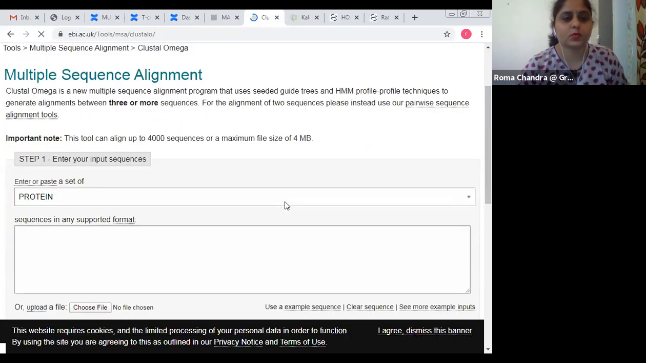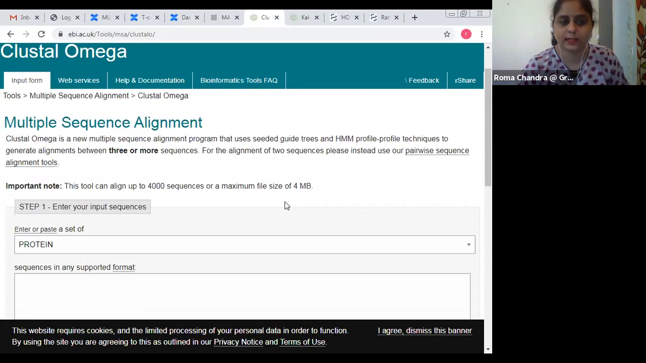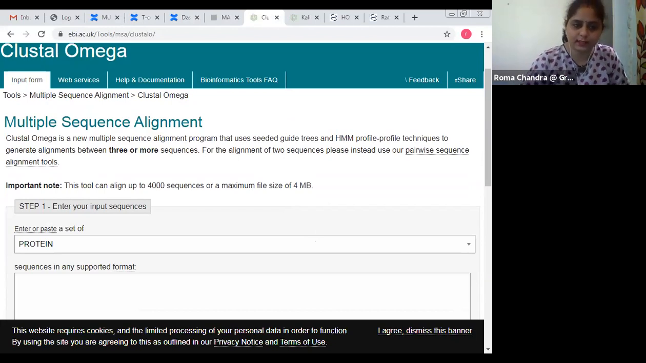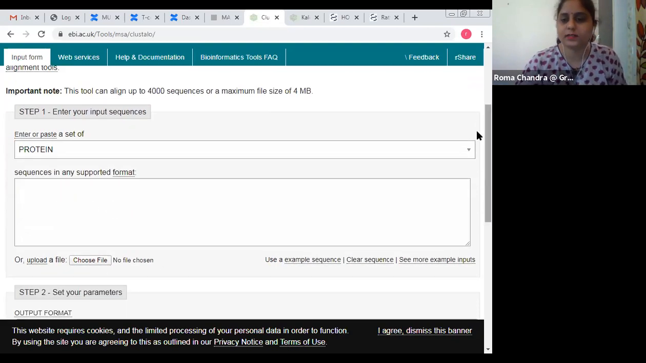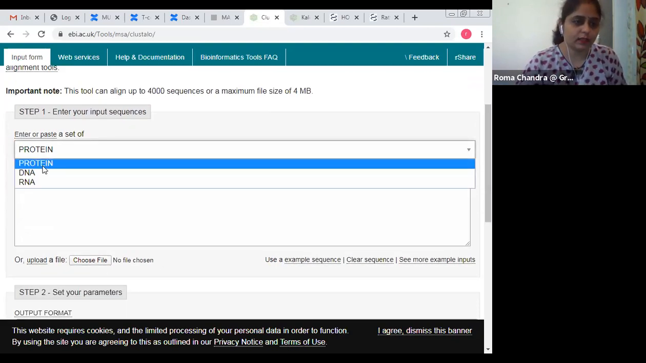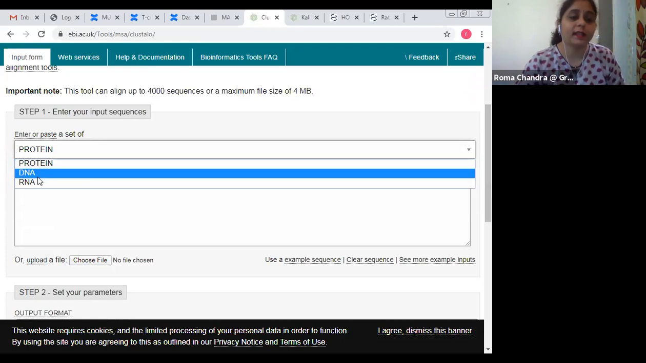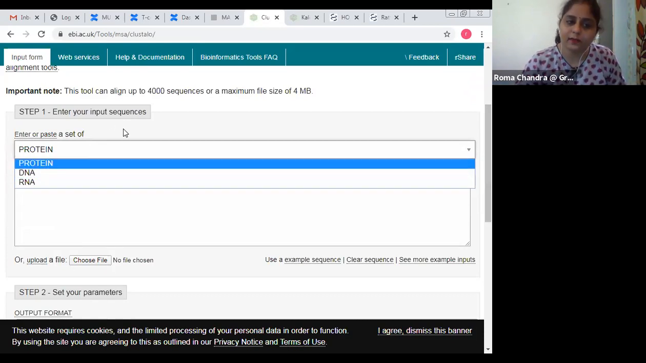So this is what Clustal Omega looks like. This is the home page, you can see easily. The maximum number of sequences that can be aligned is around 4,000, with a maximum file size of 4 MB. Step one is to enter our input sequence. While entering it, first we need to understand what type of sequence we are taking: a protein sequence, or DNA or RNA. Depending on that, we will proceed.